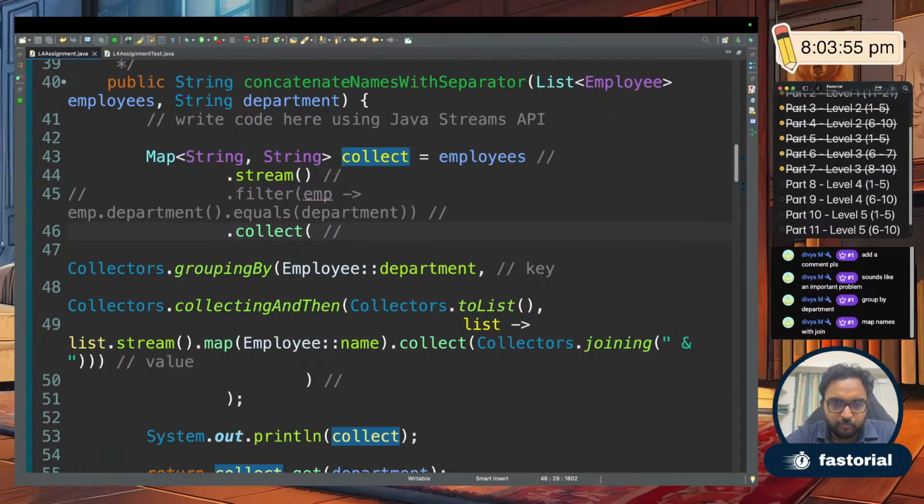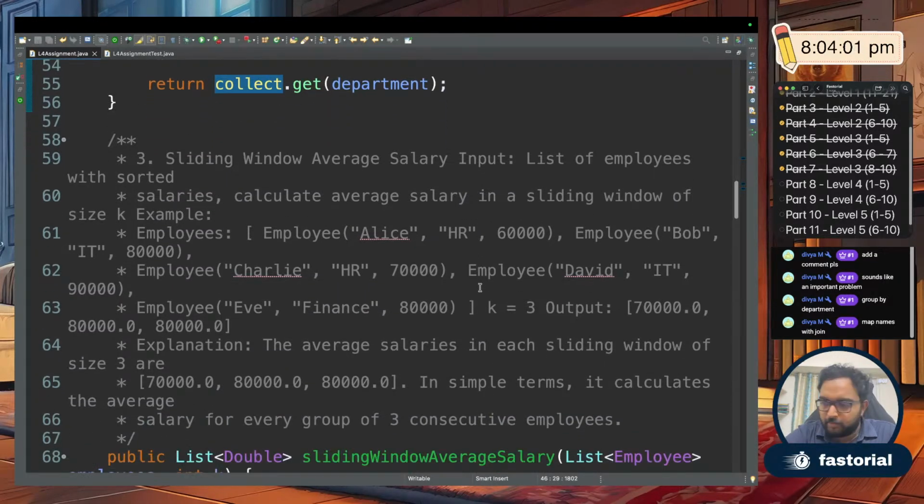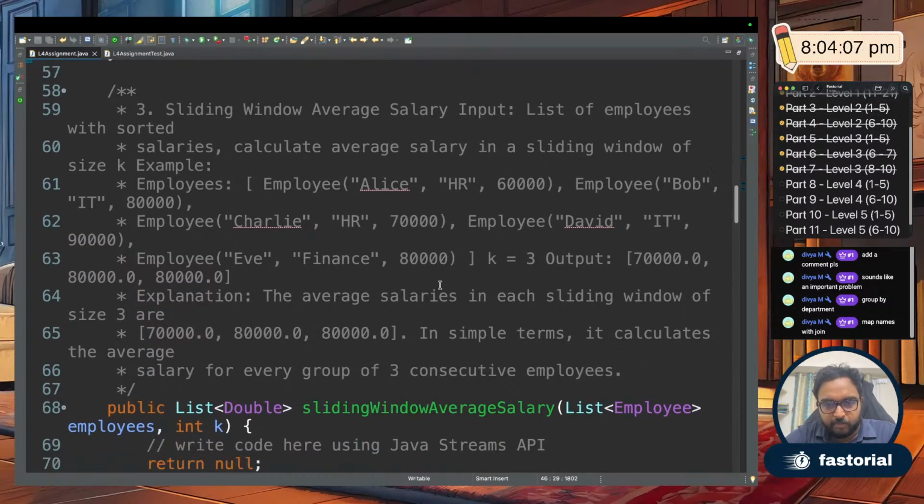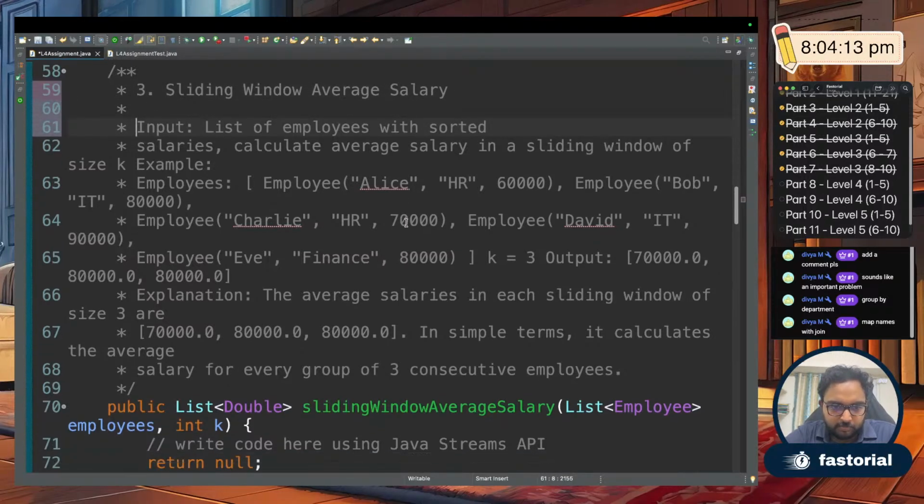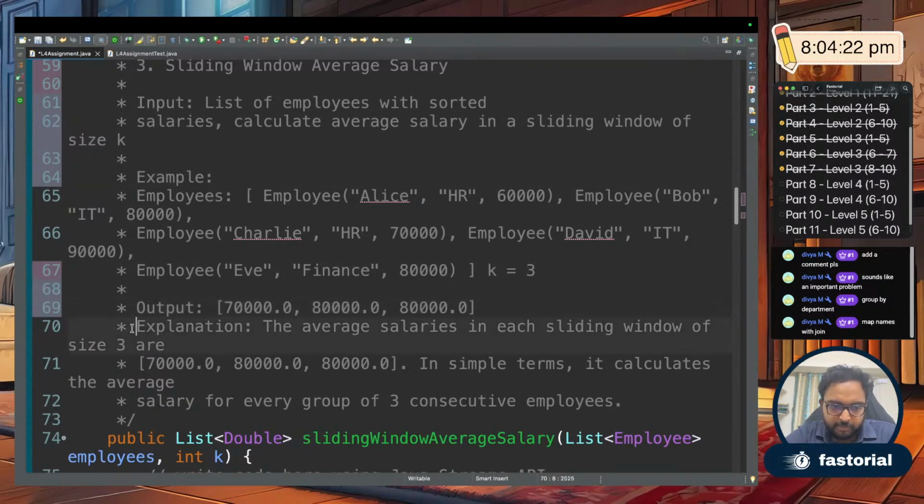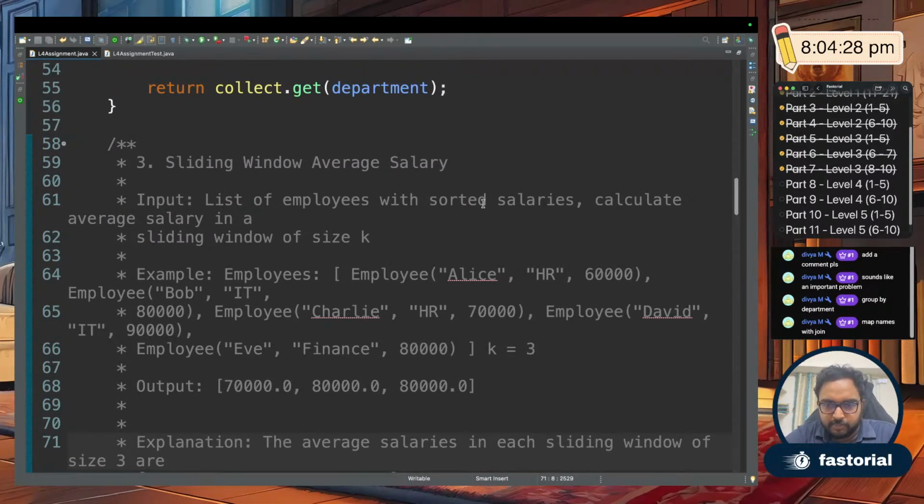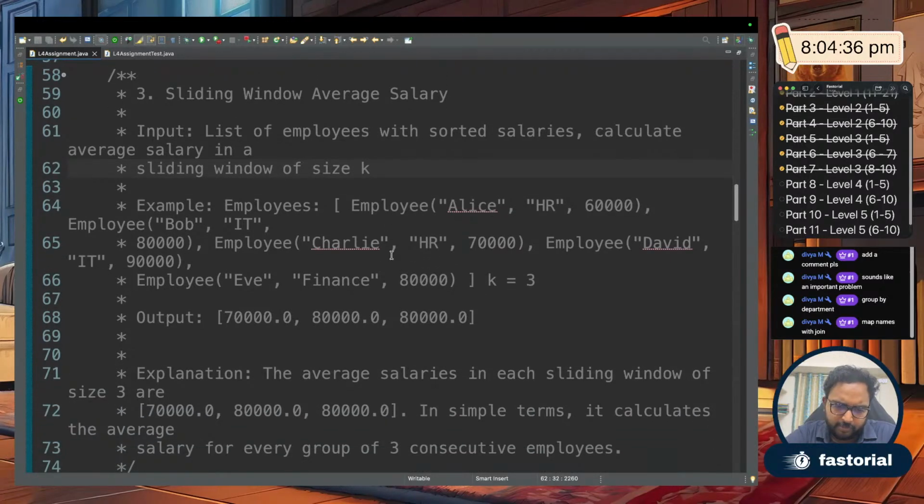Okay, fine. So moving on, third question. If you guys are confused or anything in between, just let me know. Third question, sliding window average salary. Let me make this question neater. Input is this, example is this, output is this, and explanation is this. So they want a list of employees with sorted salaries. Given a list of employees with sorted salaries, calculate the average salary in a sliding window of size K. Okay, what does that mean?